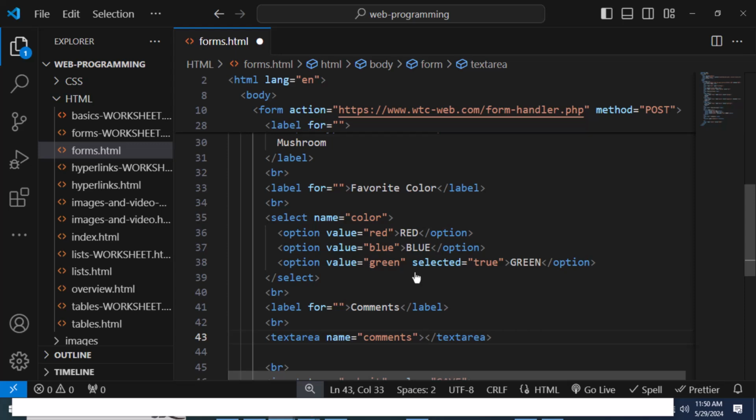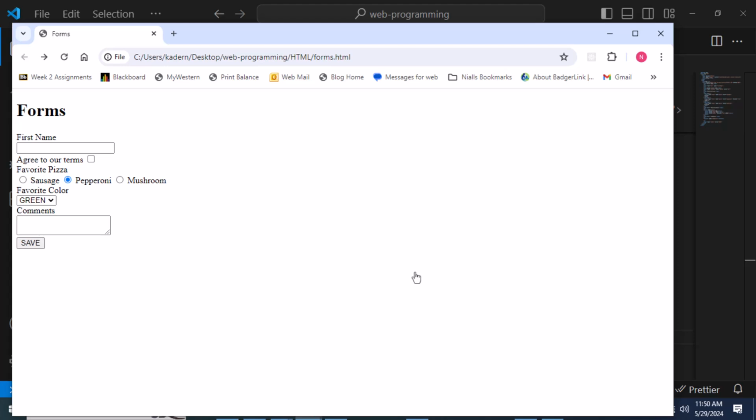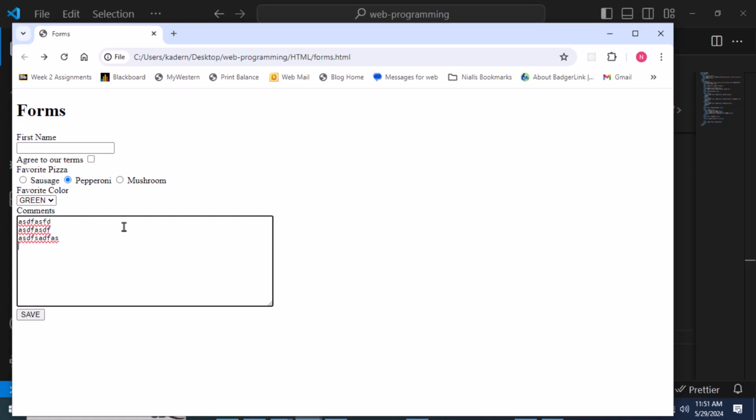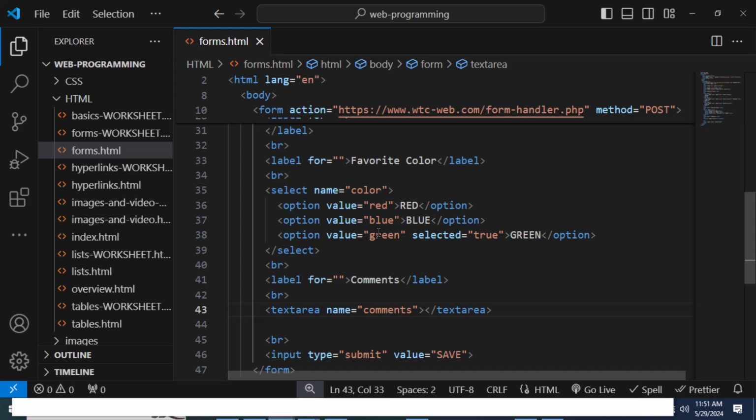So if I save my changes and Alt-Tab back to the form and refresh it, you can see that a text area allows you to enter multiple lines. You could even stretch this out if you want, but here you can enter multiple lines, whereas a text box only allows you to enter one line. Alrighty, Alt-Tab back to the browser. This is a long video, but there's a lot of stuff to cover here.